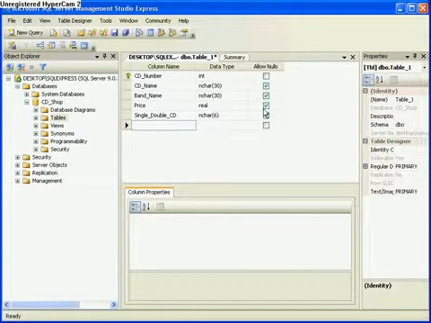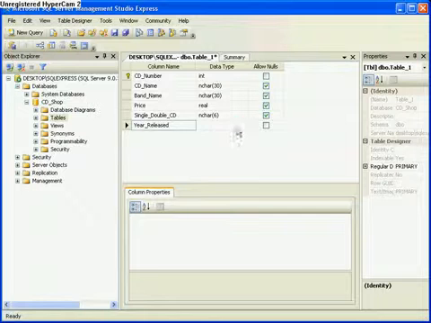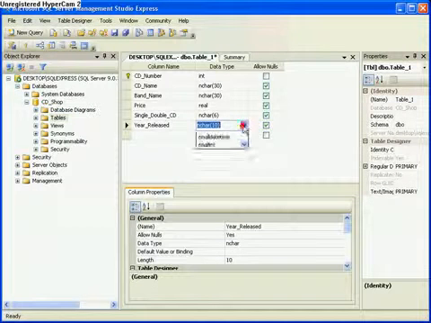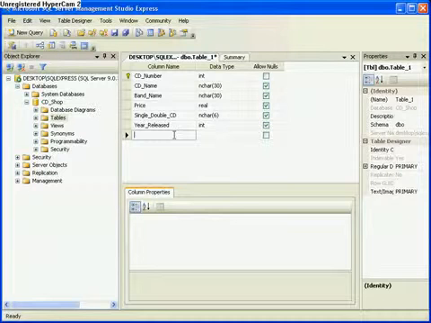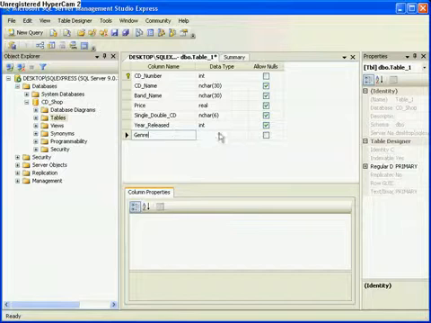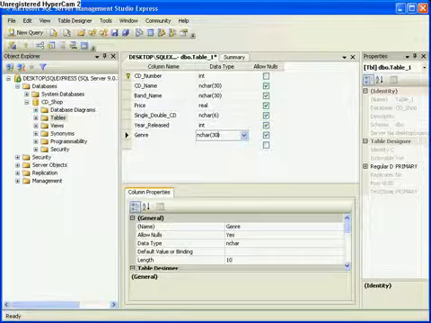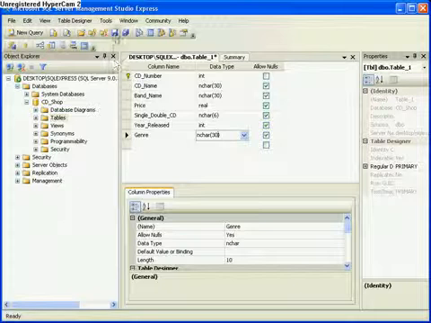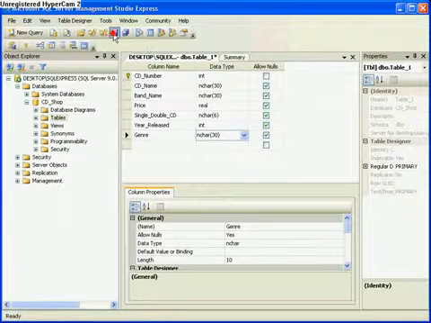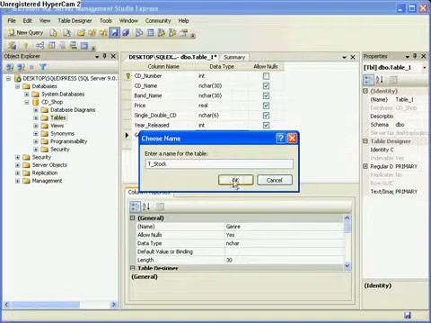And then after single double CD, I think there was year released. Again, no spaces. That's going to be an integer, a whole year. So you can either find integer from here or type it in. And then finally, genre. And that's going to be, let's do it for character and consistency, make it 30. Not that it'll be a genre with more than 30 characters, but you never know. And finally, I just go up here to save table 1. Give it a name, so T stock, and go to OK.